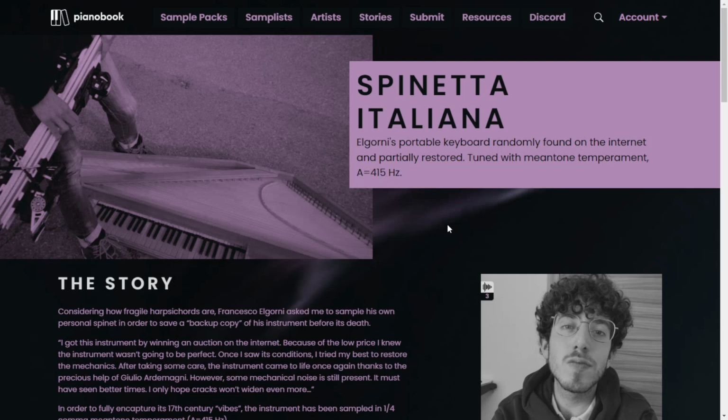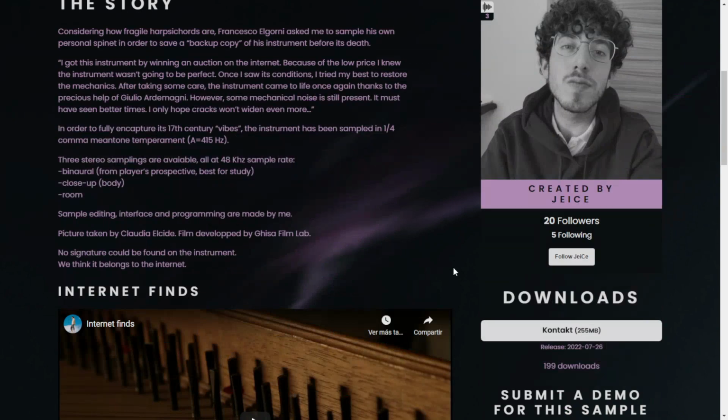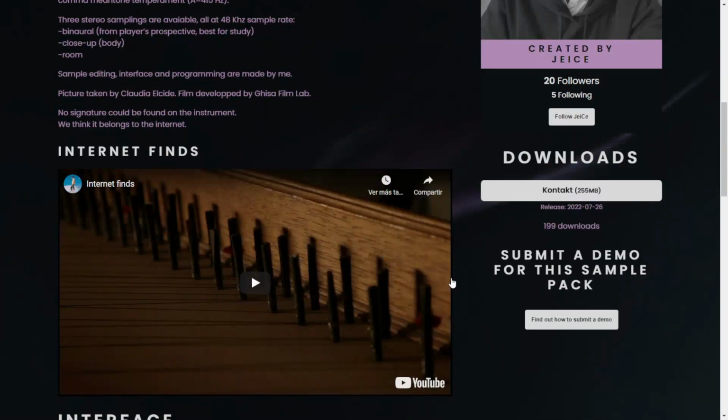The next one is called Spinetta Italiana. This is a portable keyboard randomly found on the internet and partially restored. The one that is in the picture was sampled and made into a Contact instrument for the full version.